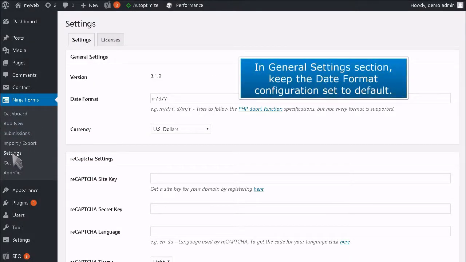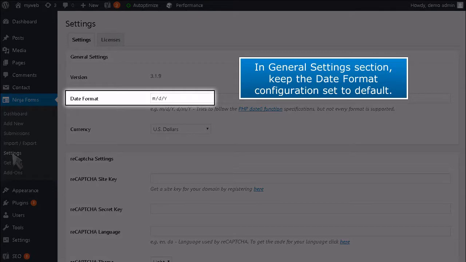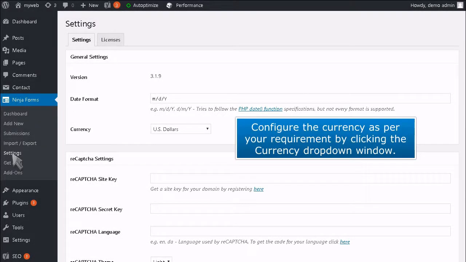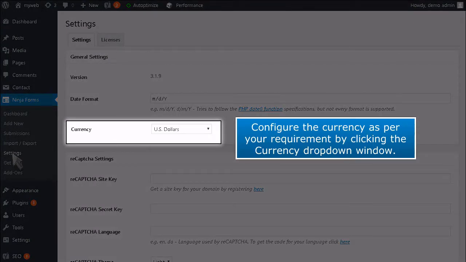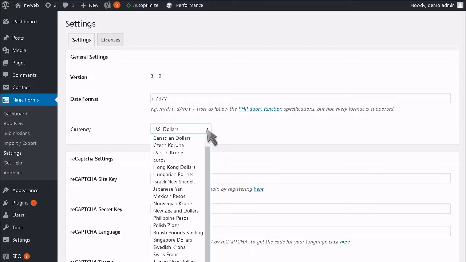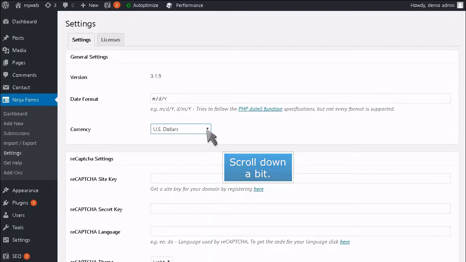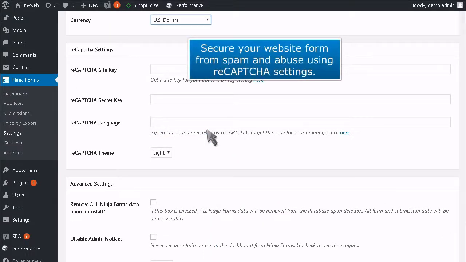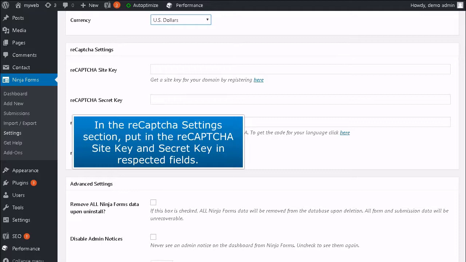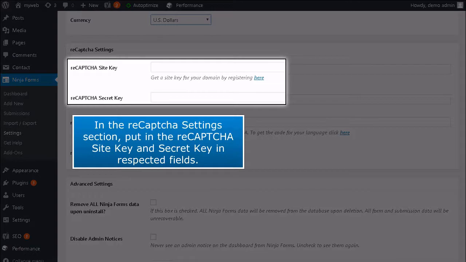In the General Settings section, keep the date format configuration set to default. Configure the currency as per your requirement by clicking the Currency drop-down window. Scroll down a bit. Secure your website form from spam and abuse using reCAPTCHA settings. In the reCAPTCHA settings section, put in the reCAPTCHA site key and secret key in respective fields.